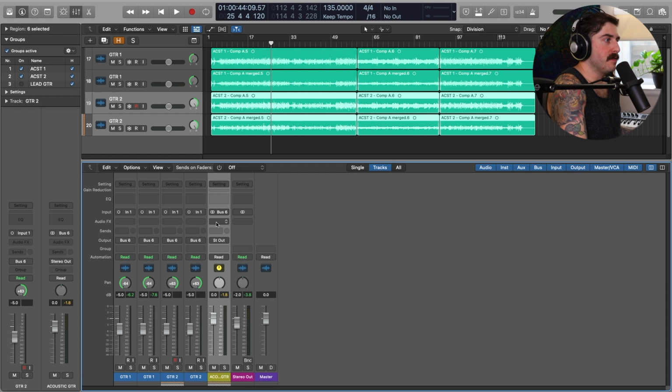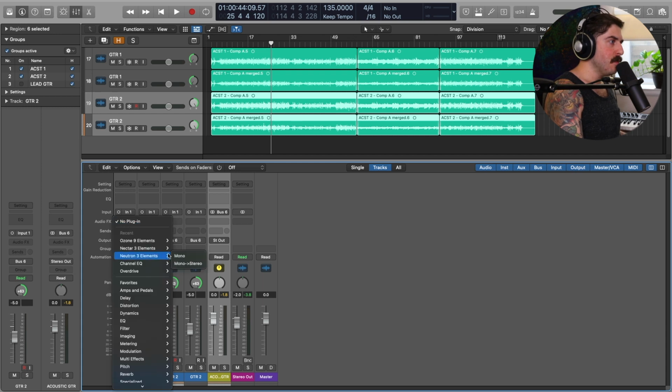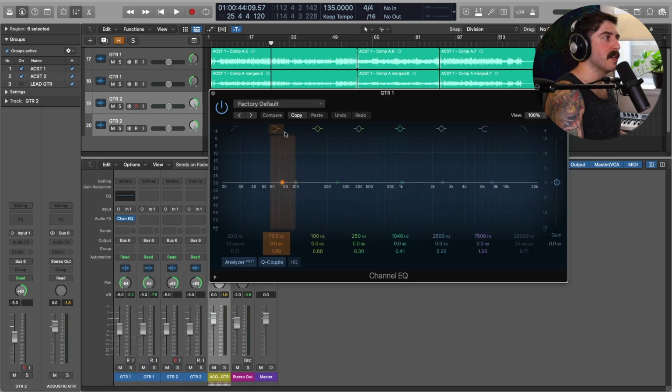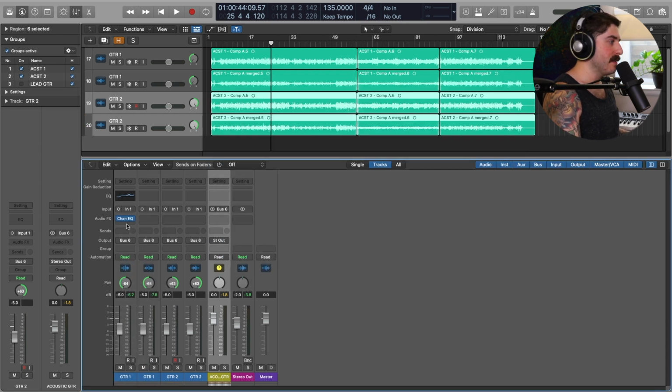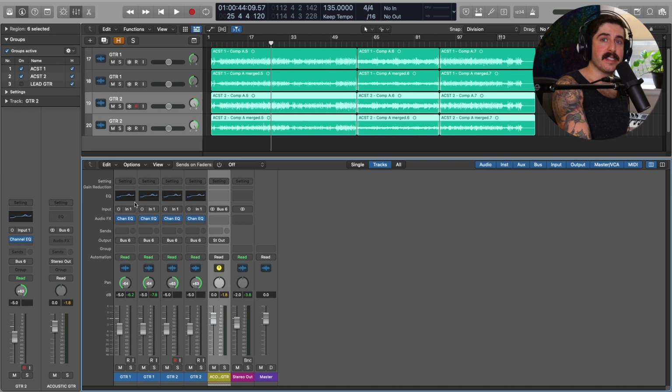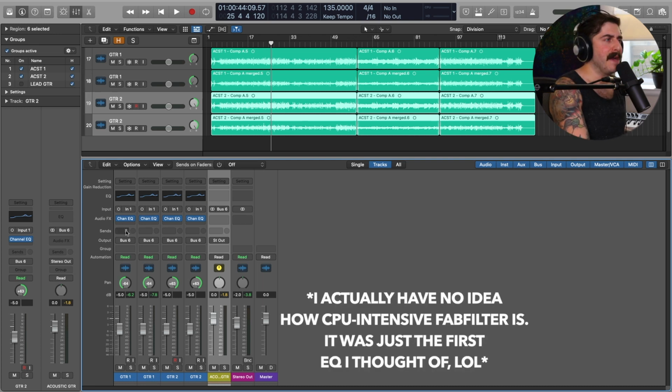First things first, let's talk about effects. If we want to put EQ on all of these acoustic guitar tracks, instead of opening up whatever EQ you use, we can just use the Logic stock one for now. Instead of applying this to one track and then copying it and pasting it to all 4 tracks, right? Now you have 4 instances of your EQ running, which, if you're using a high-powered plugin like the FabFilter or something, is going to take a lot of processing.